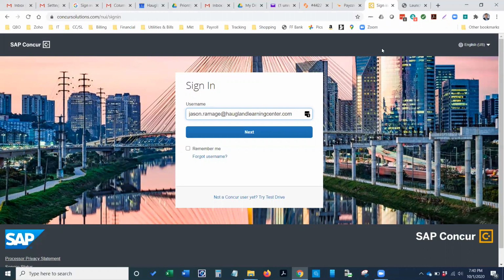So I'm going to start with logging in, then I'm going to show you how to access the expenses that have been pulled in. Then I'm going to show you how to categorize them, how to upload the receipts, and then how to submit the expense report. So here we go. I am logging in. Hopefully you have your login credentials already. If you don't, they will be provided to you.